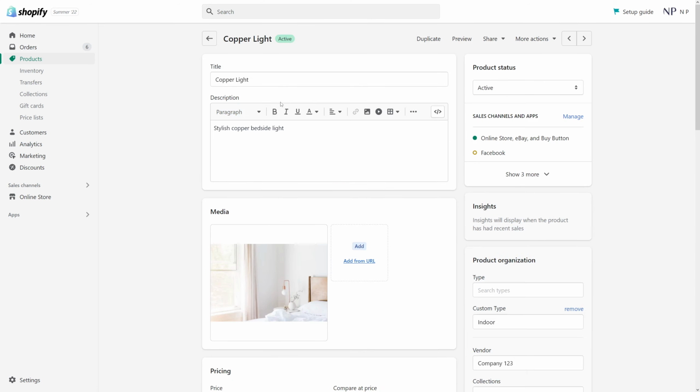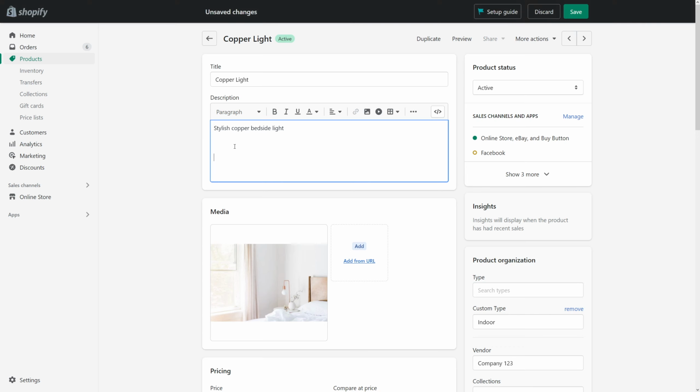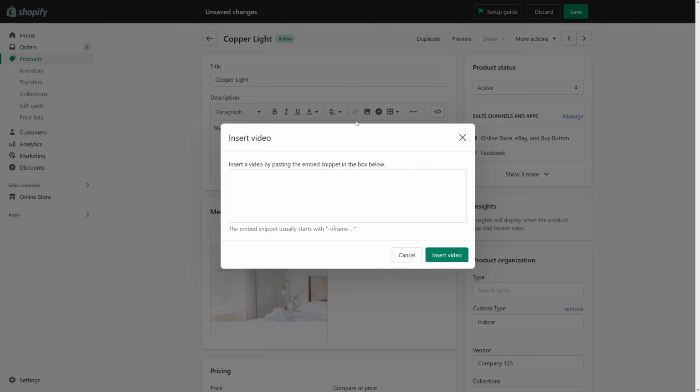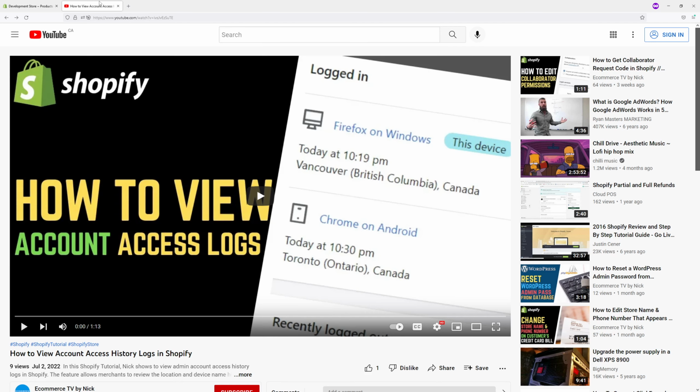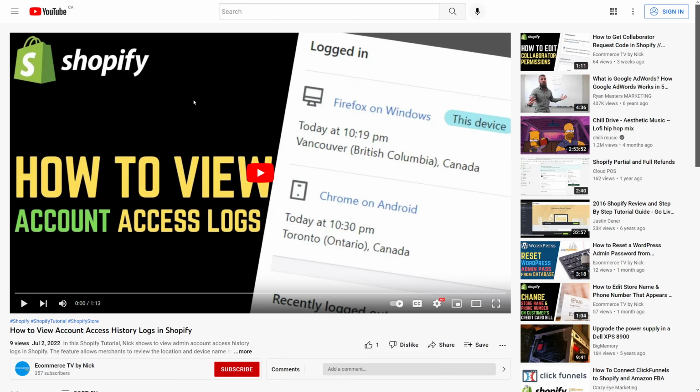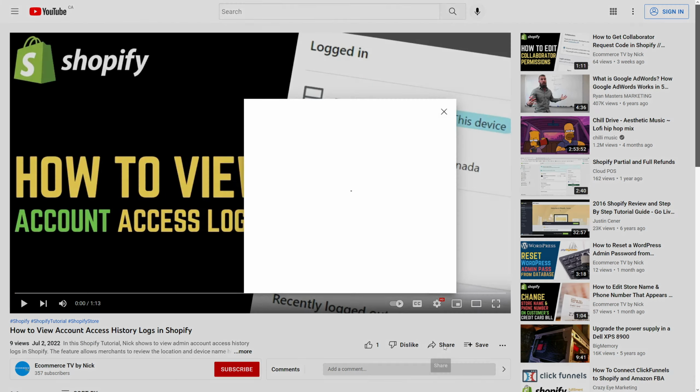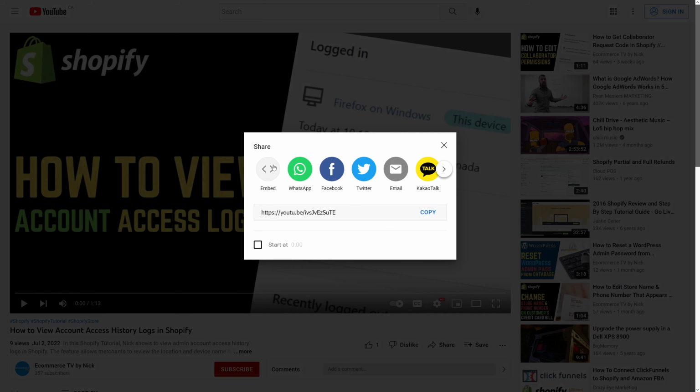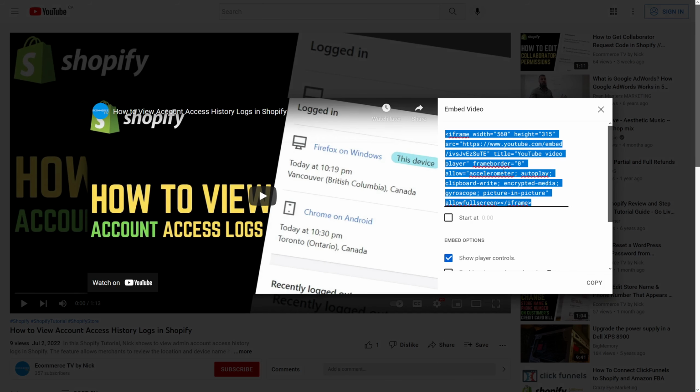So once the product loads, then go to the description section and essentially place a cursor wherever you would like to add a video. So I'll say here, then click on the insert video button, and then go to YouTube and open whichever video you want to embed, and then click on share, and then look for embed and simply copy this whole iframe code.